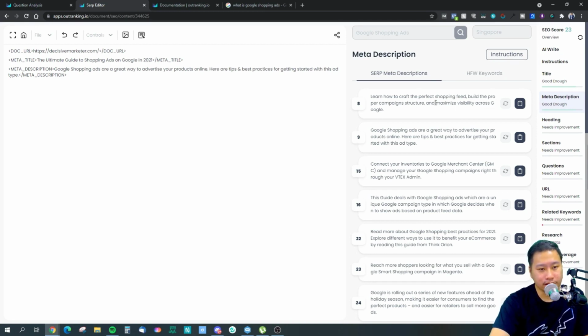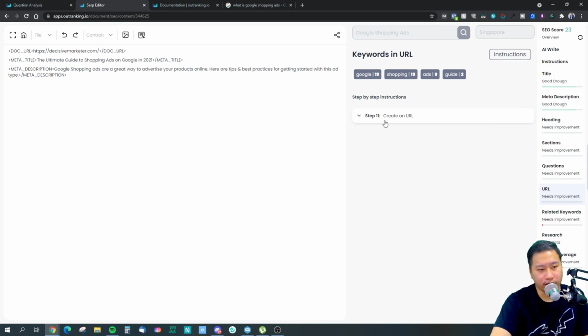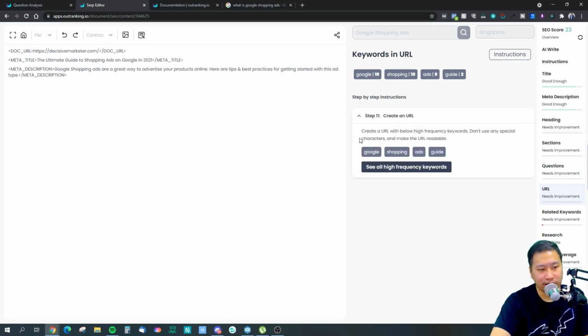Okay, so next is the URL, right? For the URL, I've got to type it in myself, right? So this is what they actually tell you. Okay, so I guess HFW is high frequency keywords, right? So that's what you want to put in. I guess it means keywords that have a high search volume. So I'm going to put this in here.